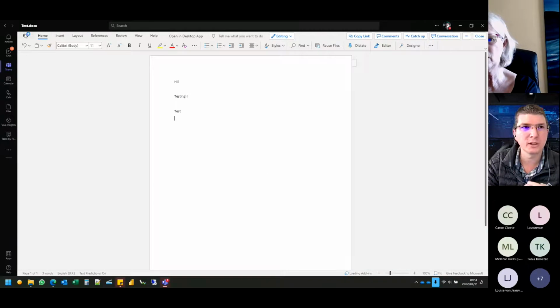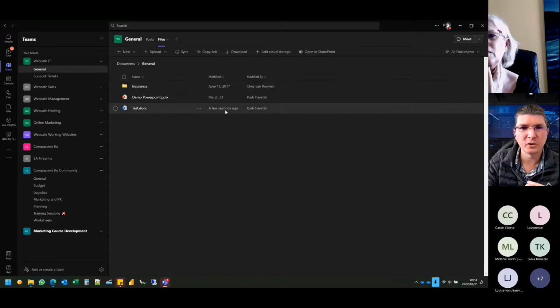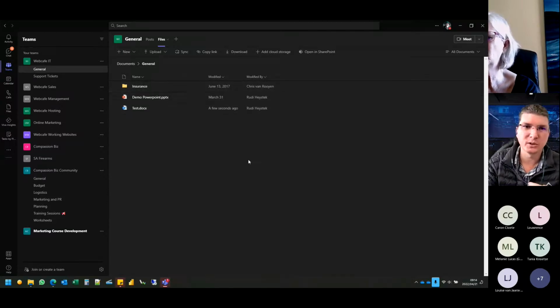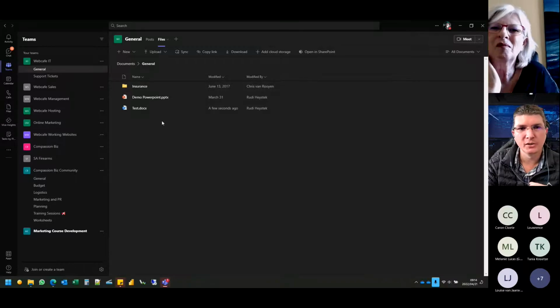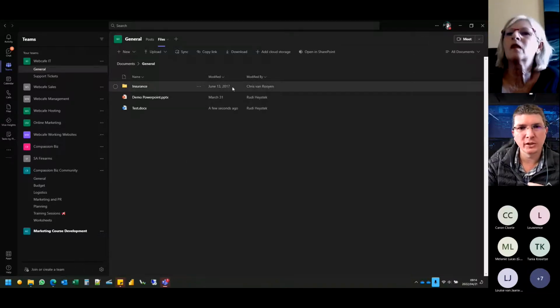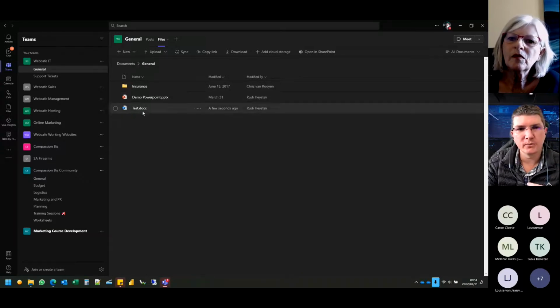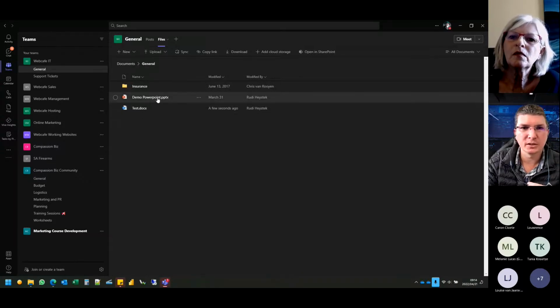There's no save button anyway. As you finish typing the line, it automatically saves. So if I close this up, now it will say it was modified a few seconds ago by myself. You can also see when it was changed and who the last person was that changed this specific document, or if a new folder was created, when it was created. And the same with the demo PowerPoint. It is exactly the same.